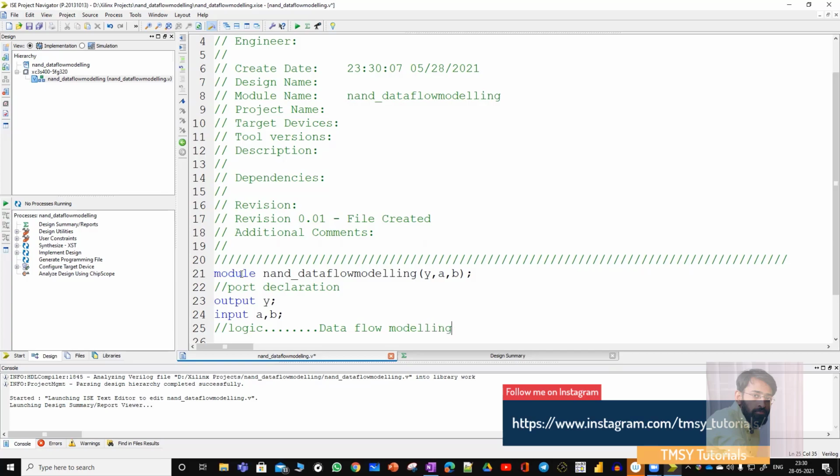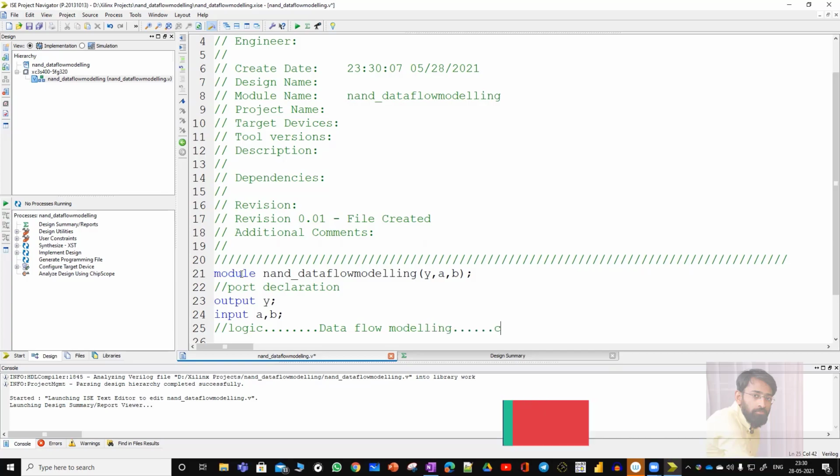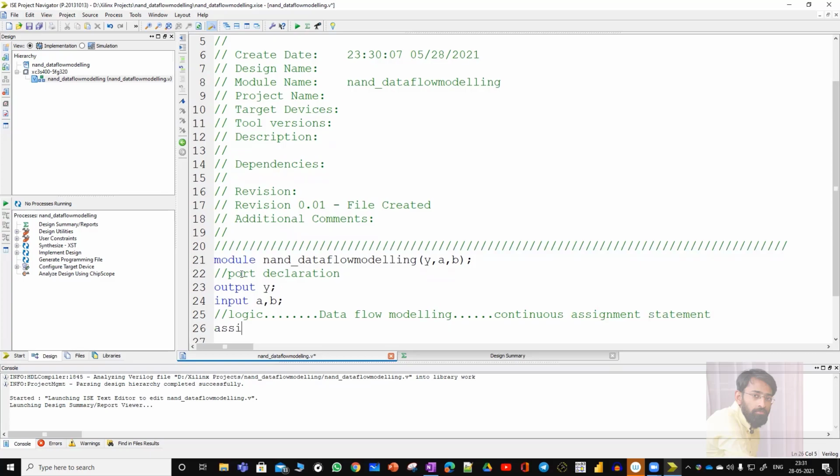So in order to write using data flow modeling, we have to use continuous assignment statement. So here the keyword for this is assign. So I'm assigning output Y is equal to A dot B whole bar. So A dot B whole bar should be written like this. A dot stands for AND. So A and B, I have to do the complement for this. So that's why I'm using negation symbol. So this is nothing but A dot B whole bar.